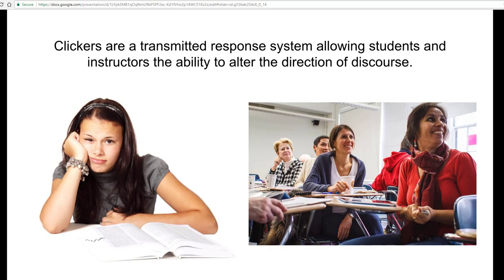Clickers are a transmitted response system, allowing students and instructors the ability to alter direction of discourse. The use of this technology allows a student to answer a question posed by an instructor anonymously, without embarrassment of getting it wrong. It also allows the instructor and the class to see all of the answers in a graphical type format displayed immediately upon the screen. Here the instructor can alter the lecture and cover difficult items.